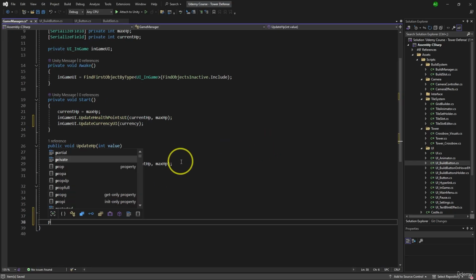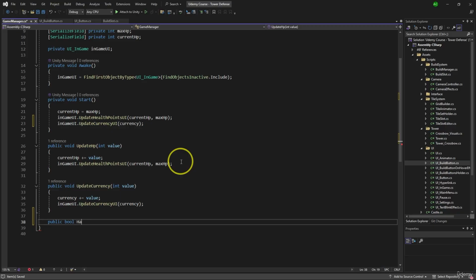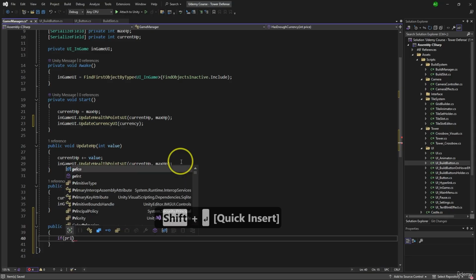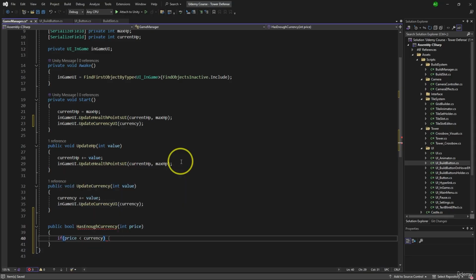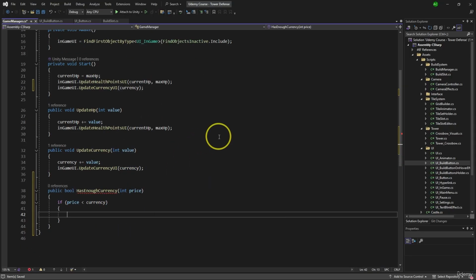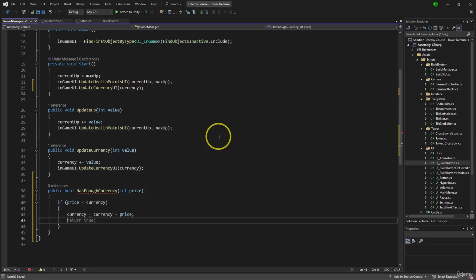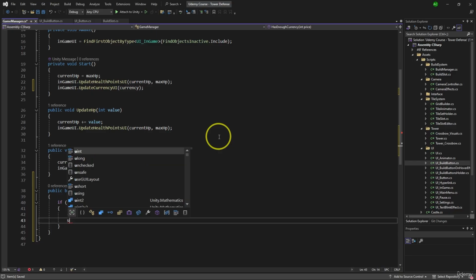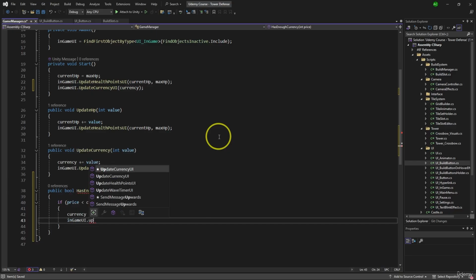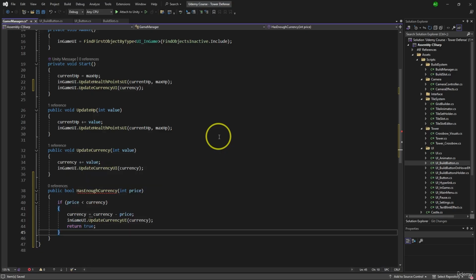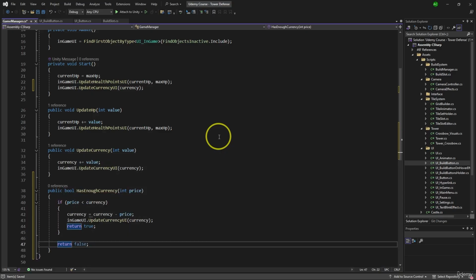And then let's make a public bool method has enough currency. We're gonna do int price over here. Then if price is less than currency, it means we have enough money, and we can do currency equals currency minus price, and then we can update UI. So in-game UI, update currency UI with the currency, and then we can return true. If that's not the case, we're gonna return false, just like that. Yeah, it's that simple actually.